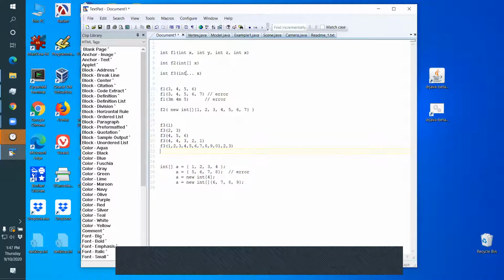F3 is called a variable argument method. How many arguments does it take? 1, 2, 3, 4, as many as you want. How does it work? Does it create an array? Yeah, it turns this thing into this thing. It creates an array. It puts these guys in an array for you. So that's why I was saying that this guy is kind of a combination of these two. You can call it with this syntax, but it actually builds the array like this. It's tremendously clever. It's tremendously useful.